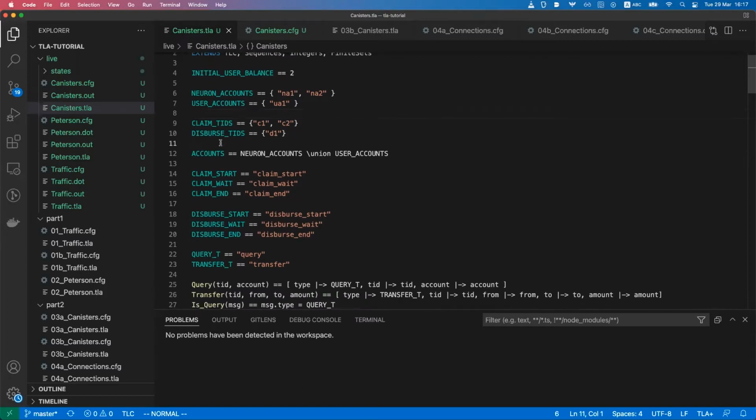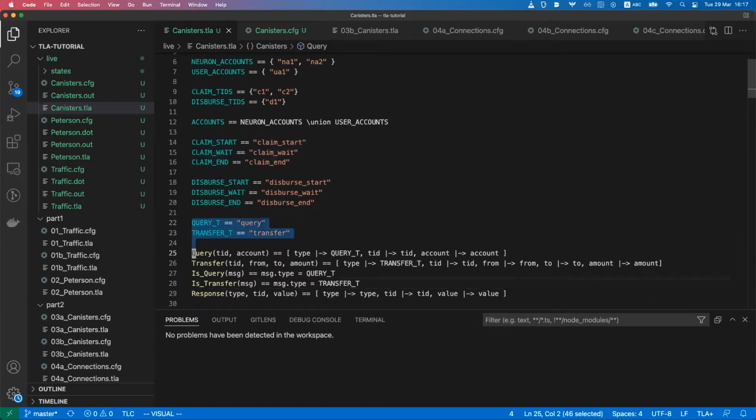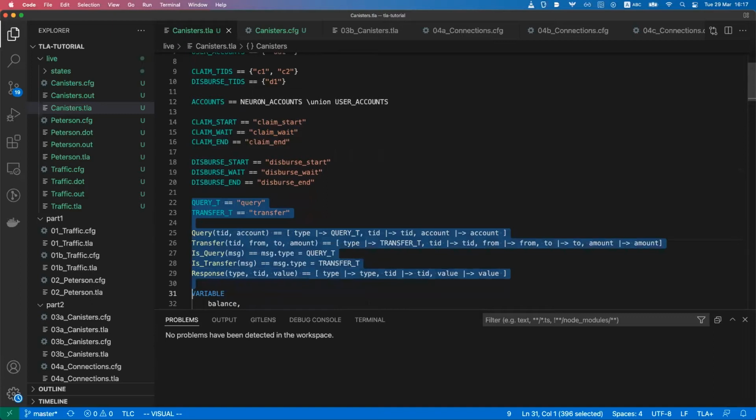Okay, and then after those constants, we have a bunch of other things. We say, okay, accounts are neuron accounts union user accounts, so these are sets. We have a bunch of constants for the labels. So these are different labels that we're going to use to structure the control flow. And we are also going to have a bunch of auxiliary operators to help us with things like communication between the canisters. So we want to exchange both queries and transfers, because when you disperse, if you recall, the governance is going to instruct the ledger to actually transfer some money. So these are here for that purpose.